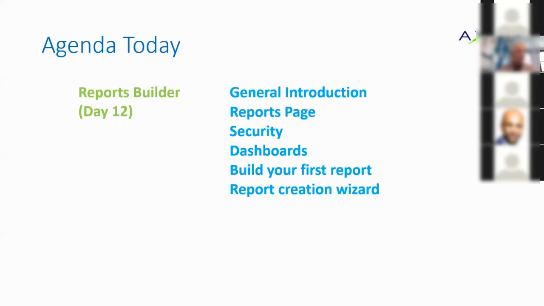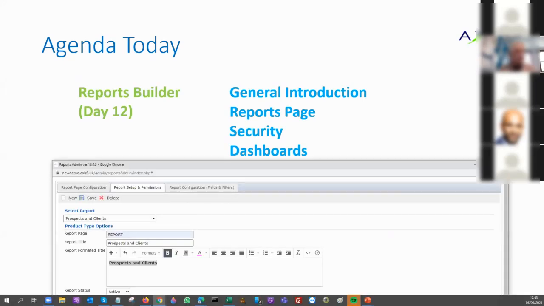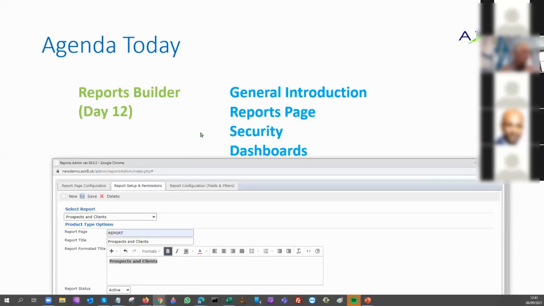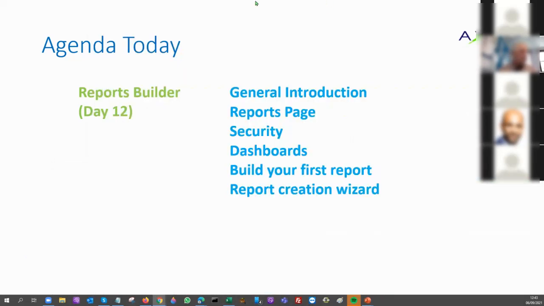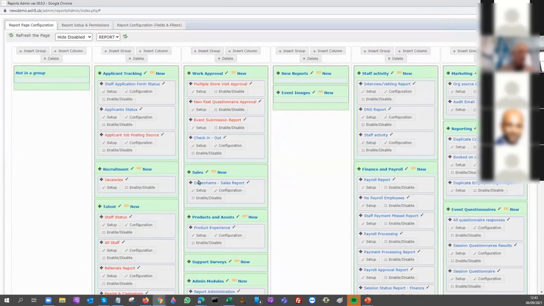So hopefully now this afternoon you can do that security side, and you can also build your first report. And if you want to build your first report, my recommendation is you go into Report Builder, you start with this page here, and you pick the group into which you want to put your report. Is it a talent management report? Is it a workforce management report? Is it a marketing report or whatever? Let's say we pick sales again, because it's a nice, simple example.